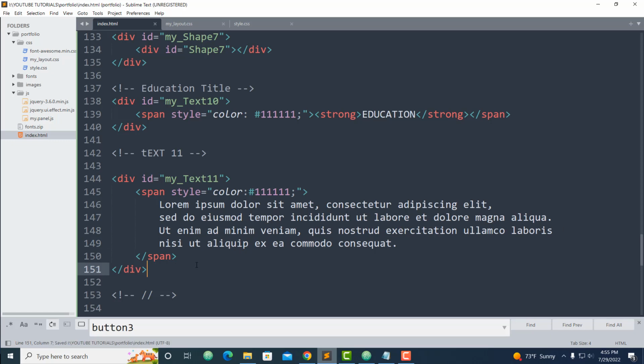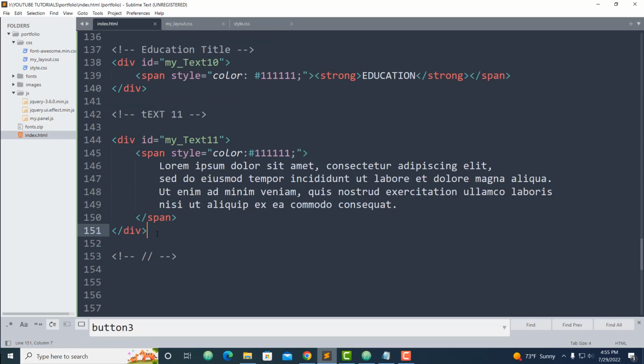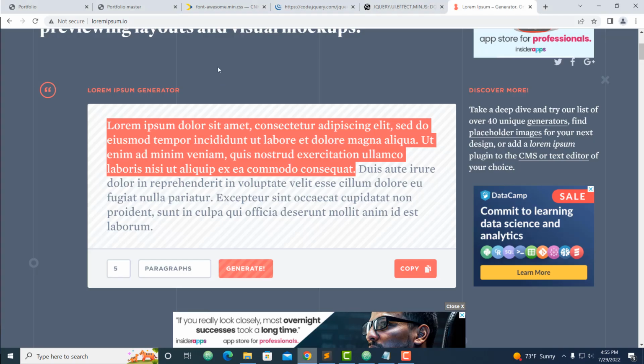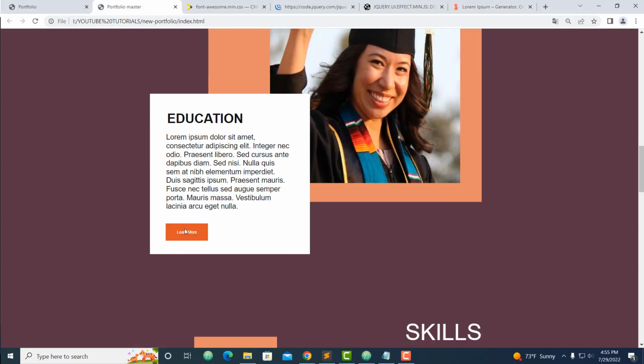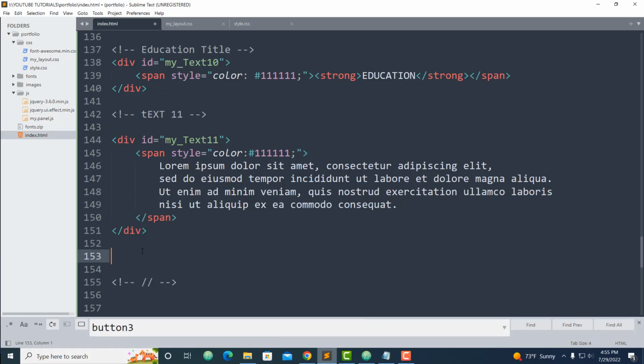Now after adding our text, now we need the button. Here's the button. Let's add it. All right, let's continue. This is our button number 3.